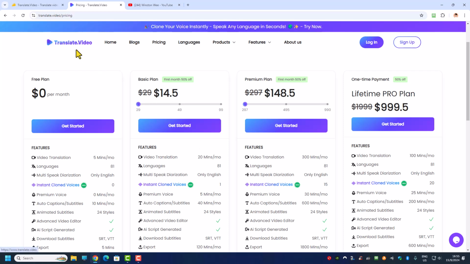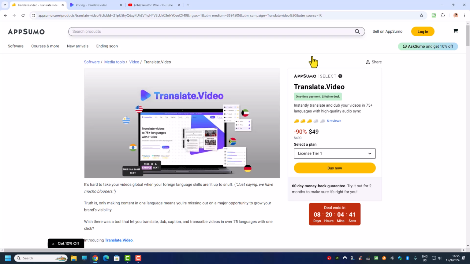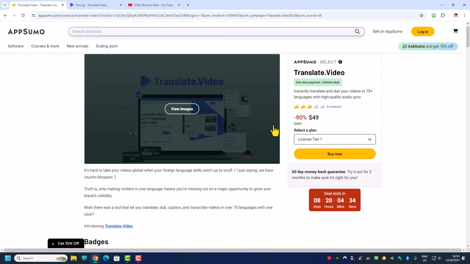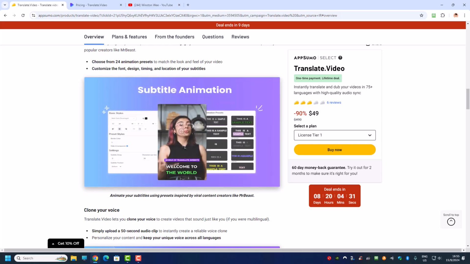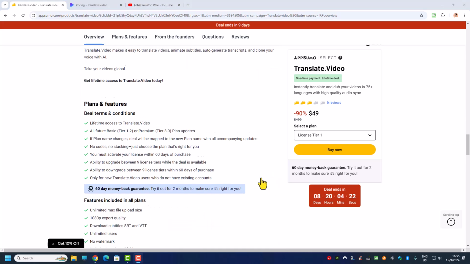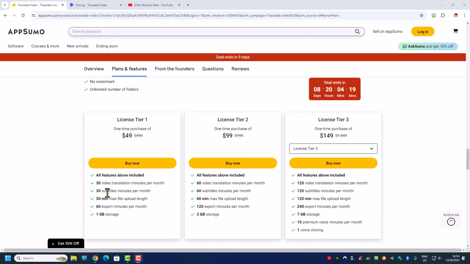But what Translate.Video is offering right now on AppSumo is a lifetime deal. I think this is a pretty good one, because if you look at the lifetime deal, you are having it at 30 minutes per month for $49. That means you pay one time $49, and every month you have 30 minutes. If you require more than 30 minutes, then you can go for tier 2. This is considered tier 1, tier 2. Tier 2 offers you 60 minutes per month. And at tier 3, you have one voice cloning.